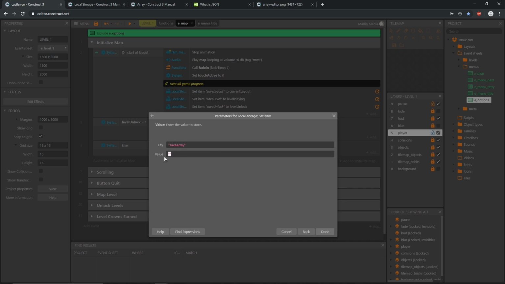So the value for this one is not a variable, but the information that is stored in our array. And to save information in an array, we have to save it in something that the Construct3 game engine can read. And since Construct3 is JavaScript, we're going to use a JSON file to store the information in the array, and then the array later on can read the information from the JSON file.